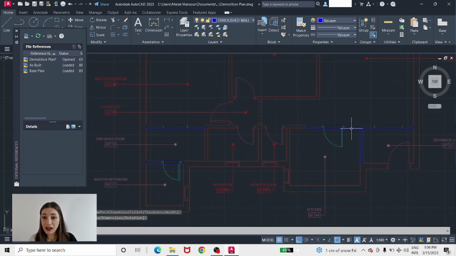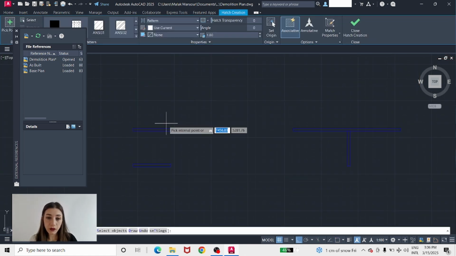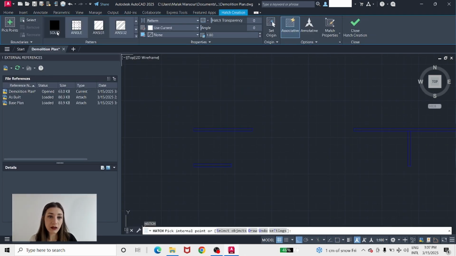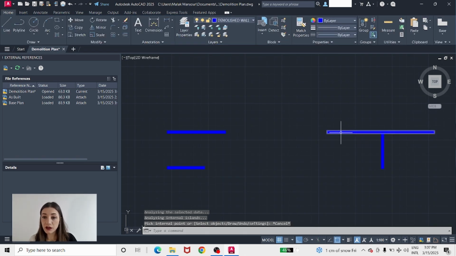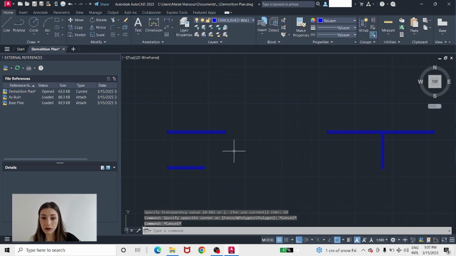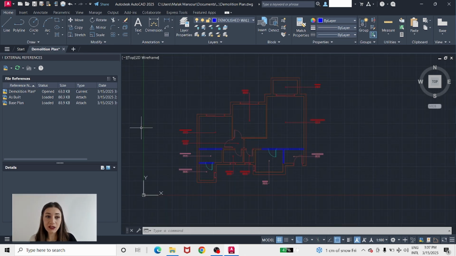Then I want to add a hatch, so I'll just isolate those to make things easier. I'll hit the H key on my keyboard. I'll pick my solid hatch, and I'll just add the solid hatch to the walls I want to demolish. Select my hatch and change that transparency to 50. If I unisolate my layers, this is what my drawing looks like now.